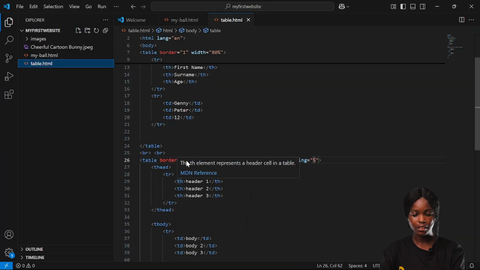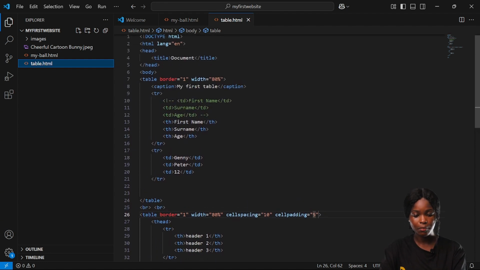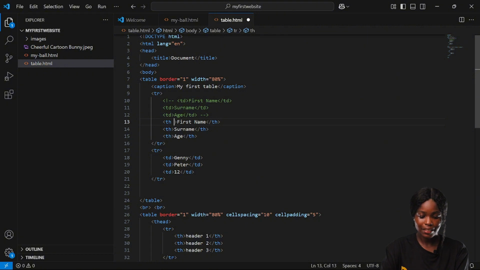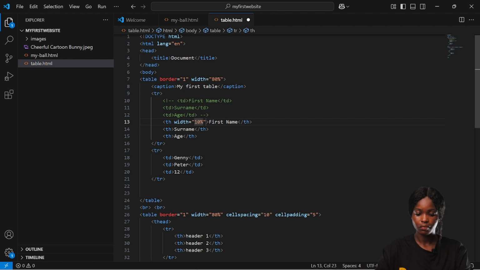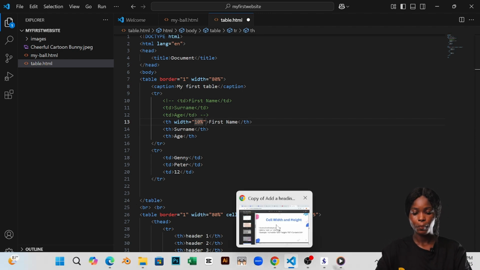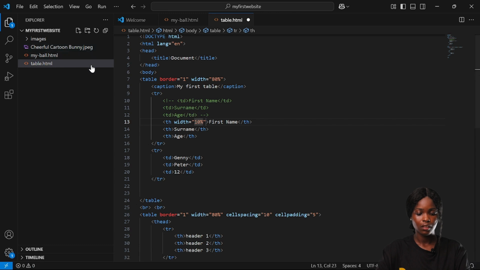Now let's use this. This is our second table again. Okay, no, let's use our first table. In our TH, let's add a width equal to, let's give it 10%. Okay, let's go live.